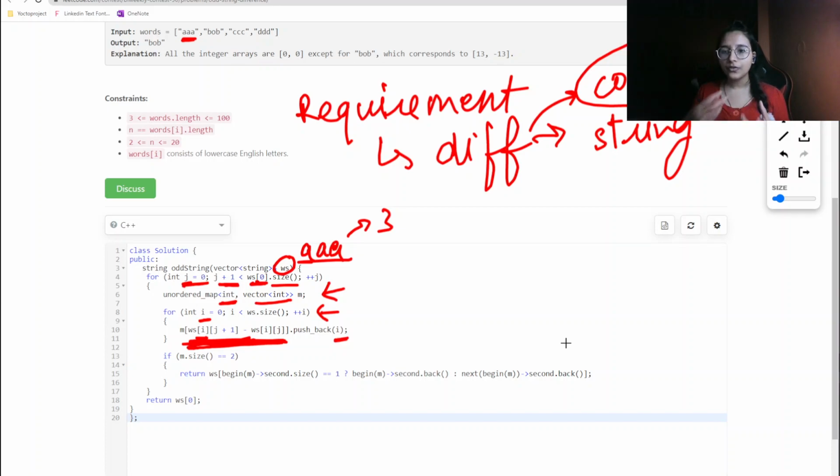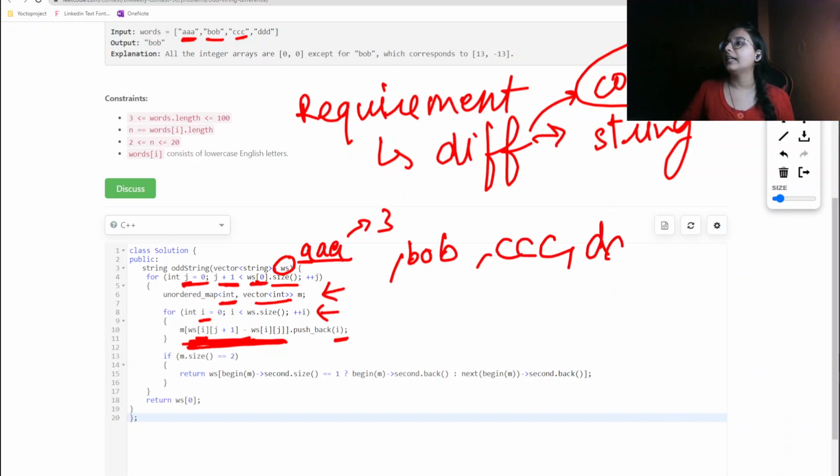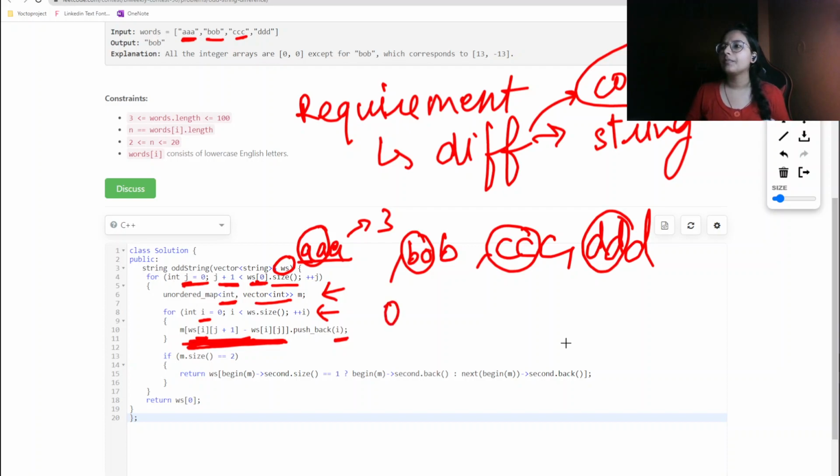Just for checking what differences we can store, here you can see the words, then CC and then DD. We are taking the jth index, meaning these two elements of each of these strings. Corresponding to that, the difference is 0, a minus a, right? And corresponding to that, we store the index in this vector, which is 0. Then we store 2, then we store 3. So this is how it is going on.